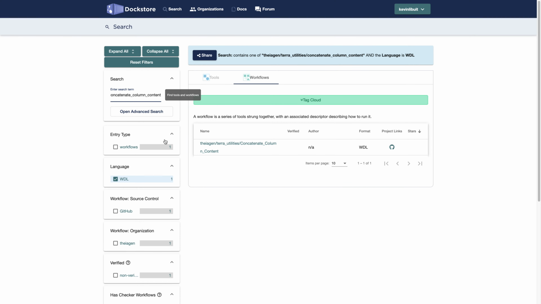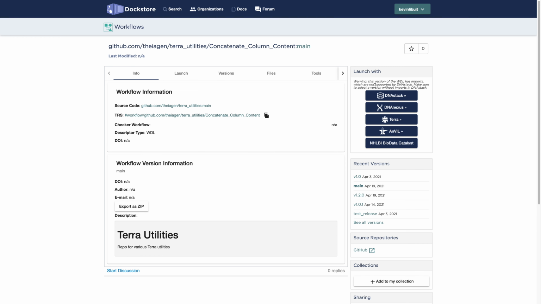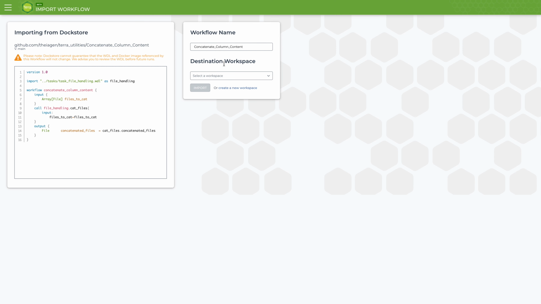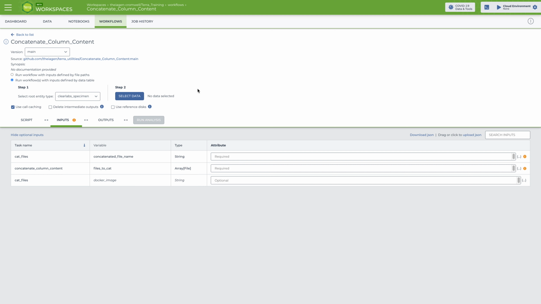And you can see the workflow pop up here. So I'm going to go ahead and select that. Then I'm going to go ahead and select Launch with Terra. And in this destination workspace dropdown, I'm going to go find my Terra training workspace, click that and hit import. Great, and now we're on the workflow page. We can go ahead and select the latest version, and for me that should be 1.2.0. And then let's start defining the input values.